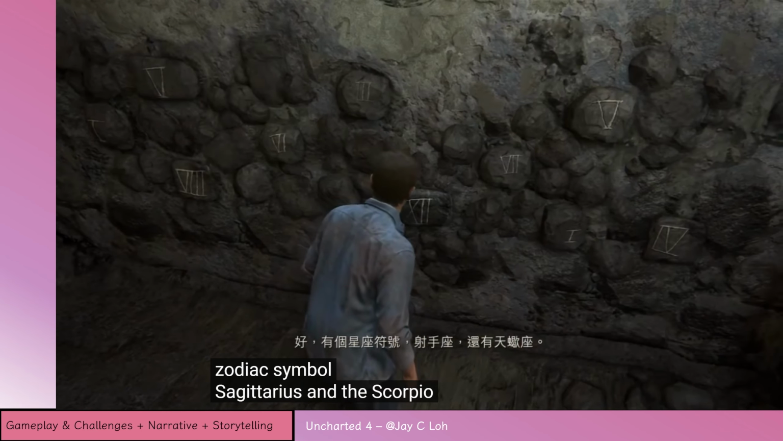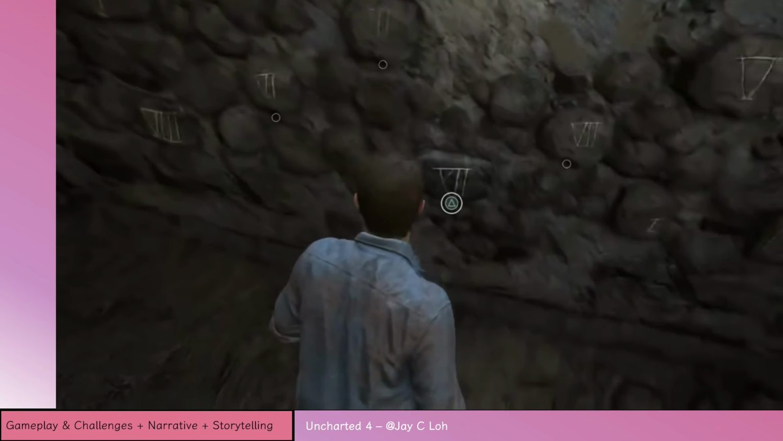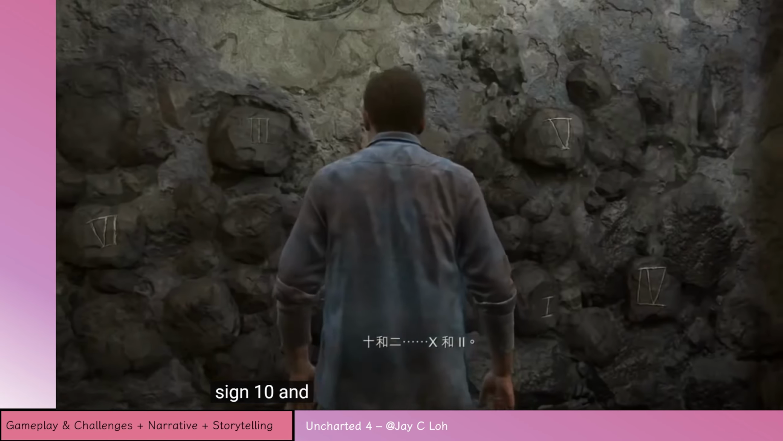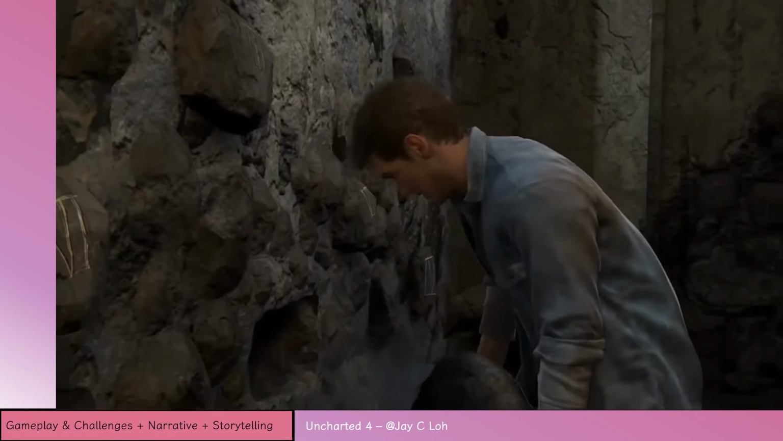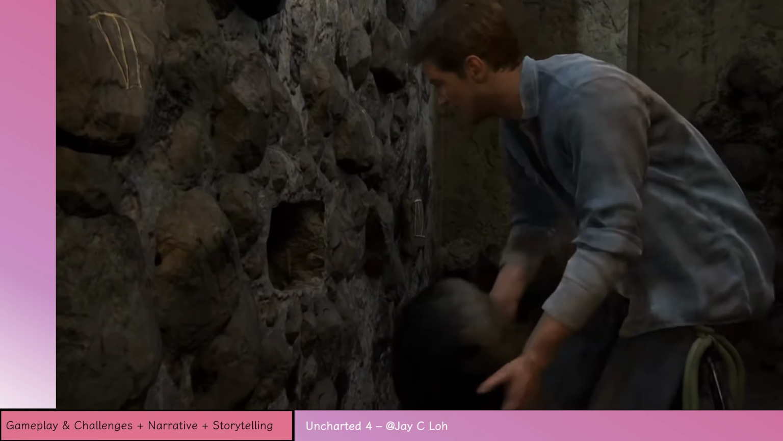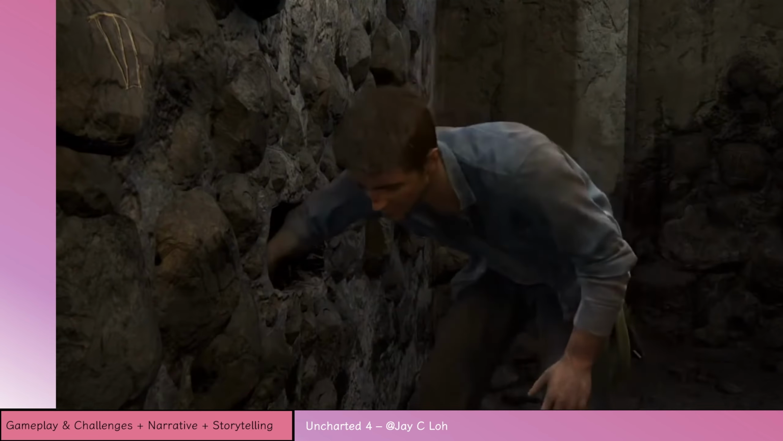So you need to tell from the environment what the answer to the puzzle is: 10 and 2, X and II. Here the player gets the answer directly, and I think he should be satisfied with it.